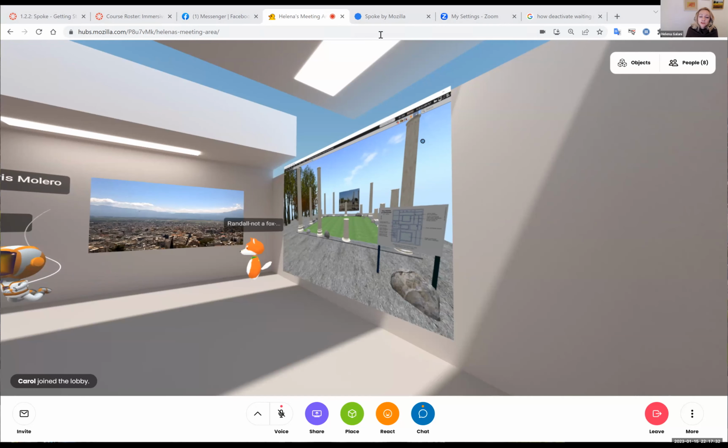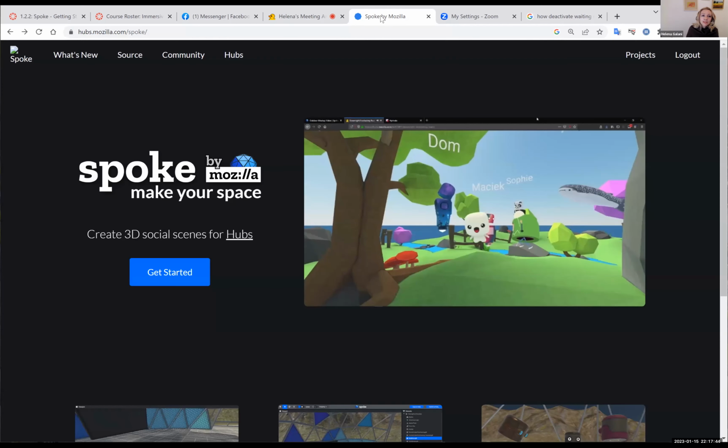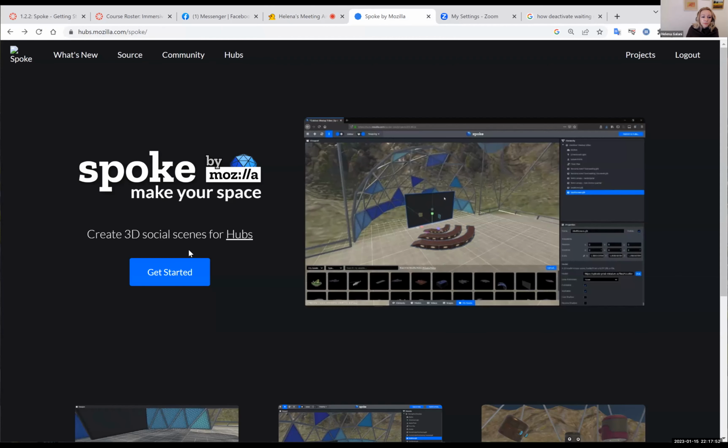Junji, it's actually free. From what I know, you don't have to pay a subscription for Mozilla Hubs and Spoke. You can take out a plan, but there's a free version too.